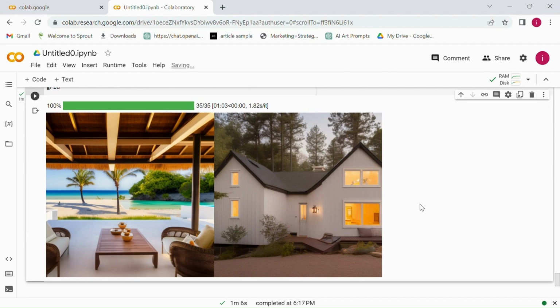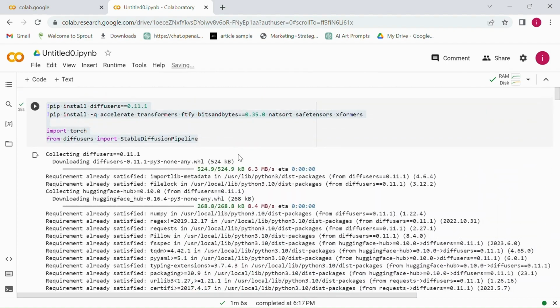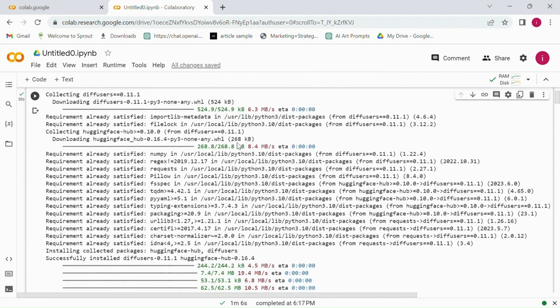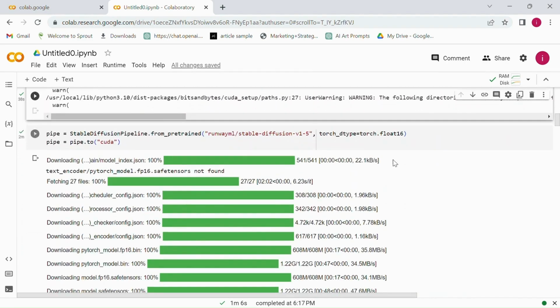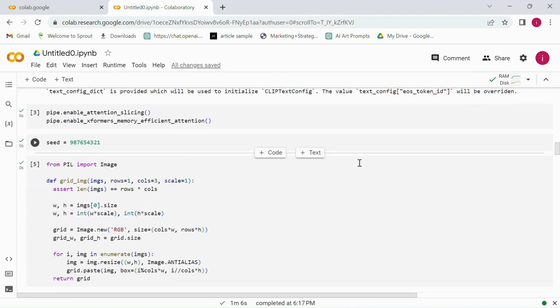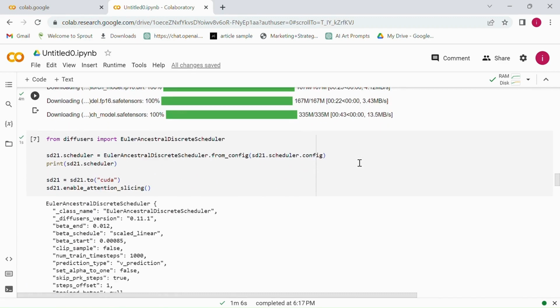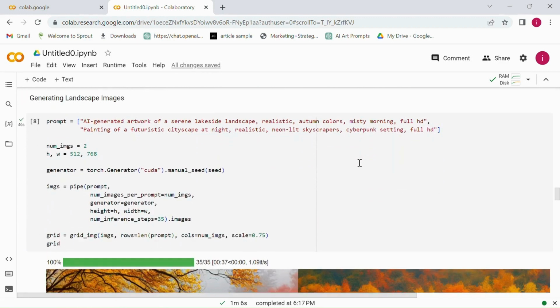Congratulations! You've just experienced the wonder of AI-generated artwork using the Stable Diffusion pipeline. It's truly amazing how AI can turn prompts into such creative and realistic images. I hope this tutorial has inspired you to explore the vast possibilities of AI in the world of art and design.